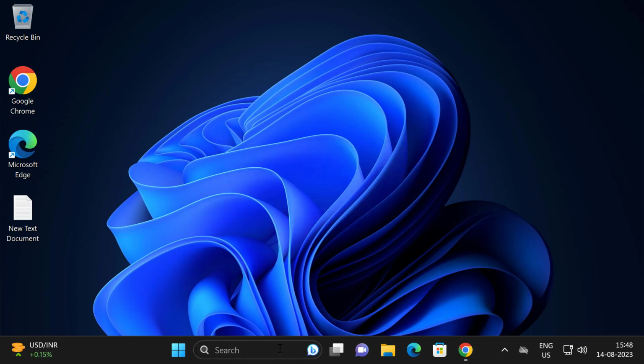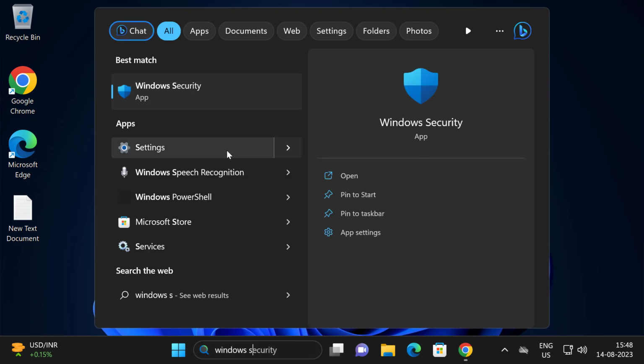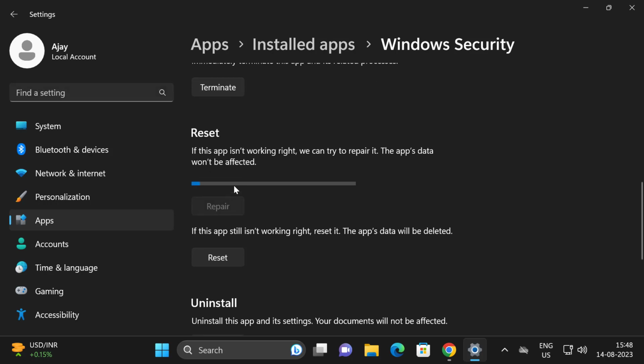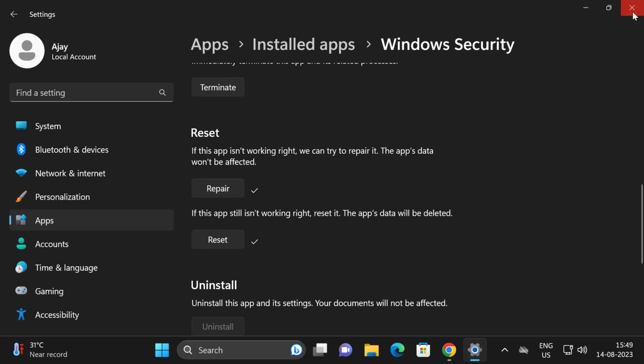Go to the search menu and type Windows Security. Right click on Windows Security and select App settings. Now you just need to scroll down guys. Select the Repair option. Select the Reset option now. After doing this step, close out of here.